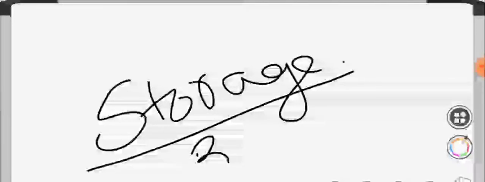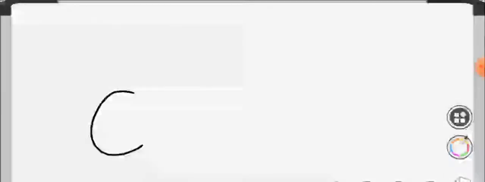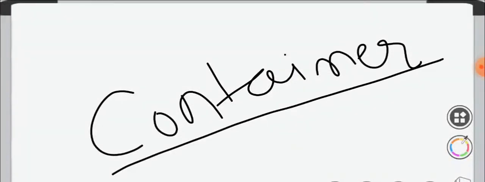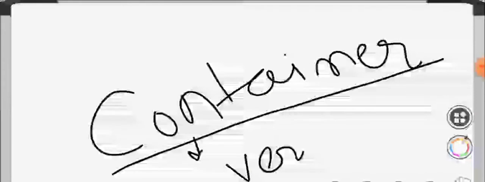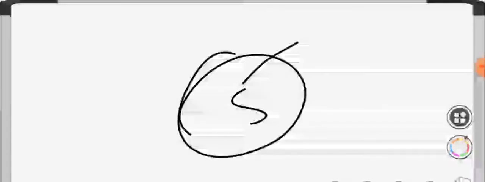It is basically a blob storage, and in that blob storage we are going to create a container. Once we create a container, we will enable verbose logging for that container with a retention period of 5 days. So the log will be there for 5 days in total.